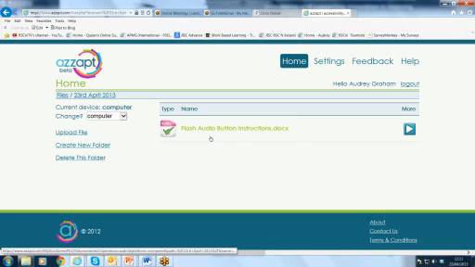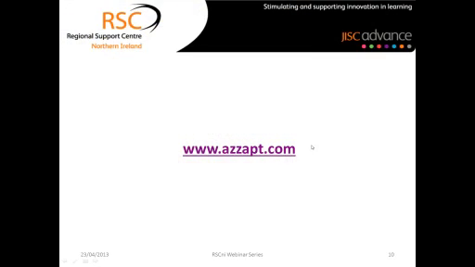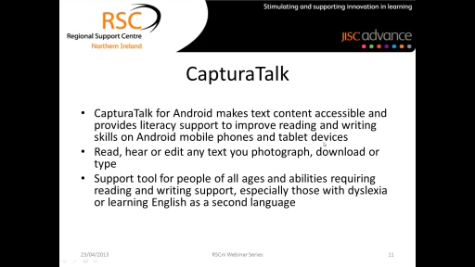It's a very simple little package, or a simple, it's cloud-based software, it's not a package, obviously free to use, and it allows you to create your, or get your documents in more accessible formats and change your settings and whatnot. Now, just one other thing that I want to mention in addition to Azzapt is CapturaTalk.